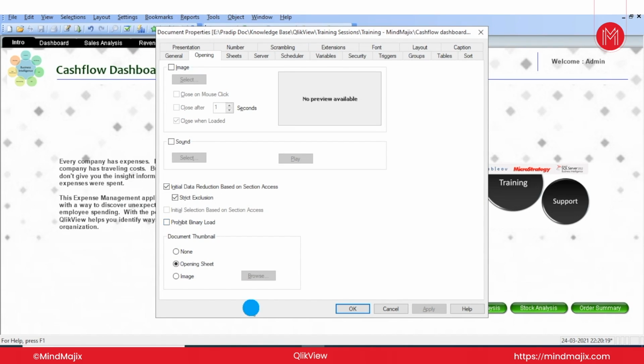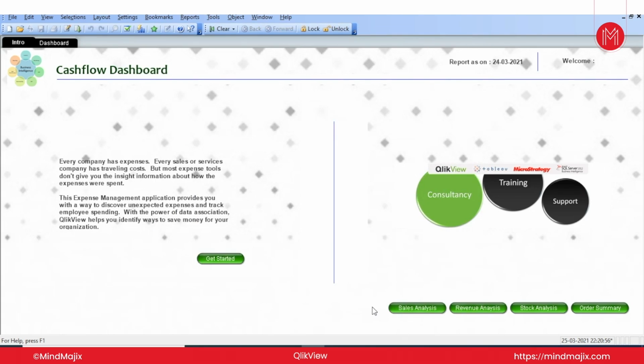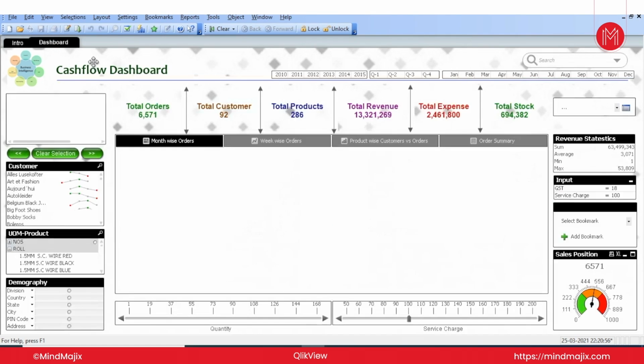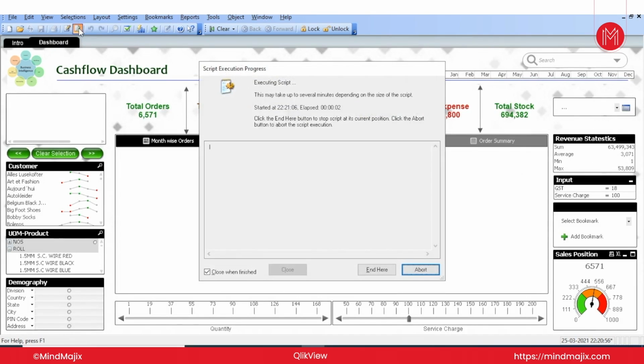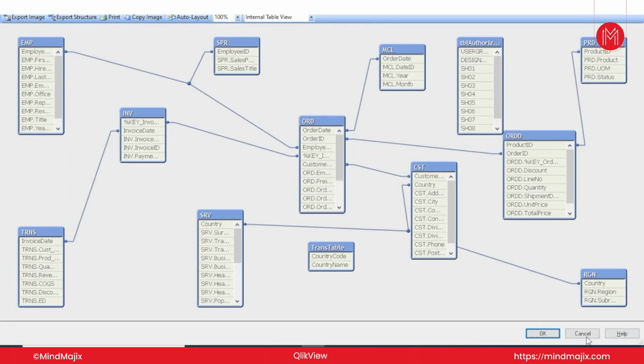So if you have applied section access and you don't want any external file to be called into this QVW file, you can check this. Now when I use this binary load, you see none of the data has been fetched. No data has been fetched over here. The binary load has been prohibited.